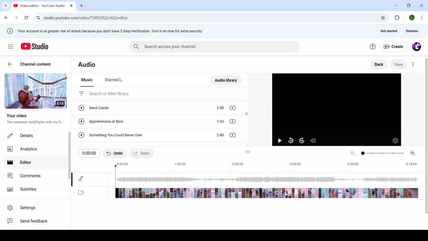You can also play with it later on in the audio library. However, that is if you would like to do some more complicated stuff. That is how you edit your audio after you uploaded a video on YouTube.